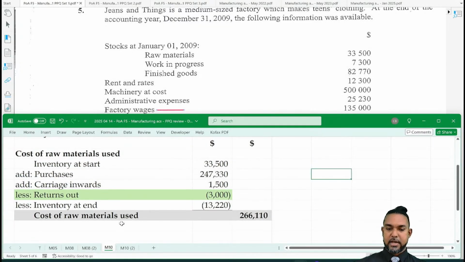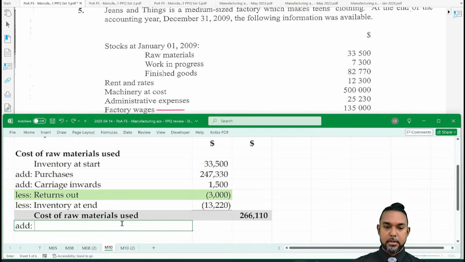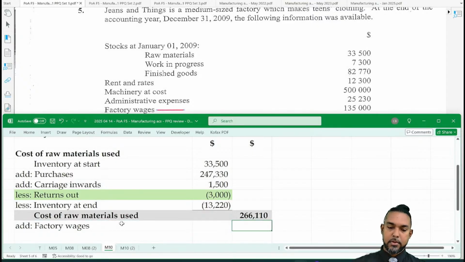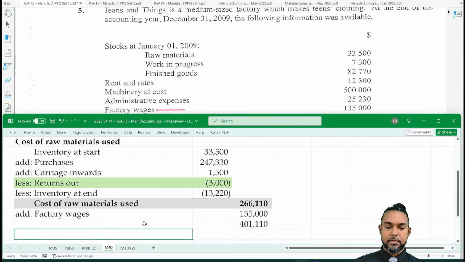Right. So let's just add it there. So add factory wages, 5, 1, 2, 3. And that is your prime cost.